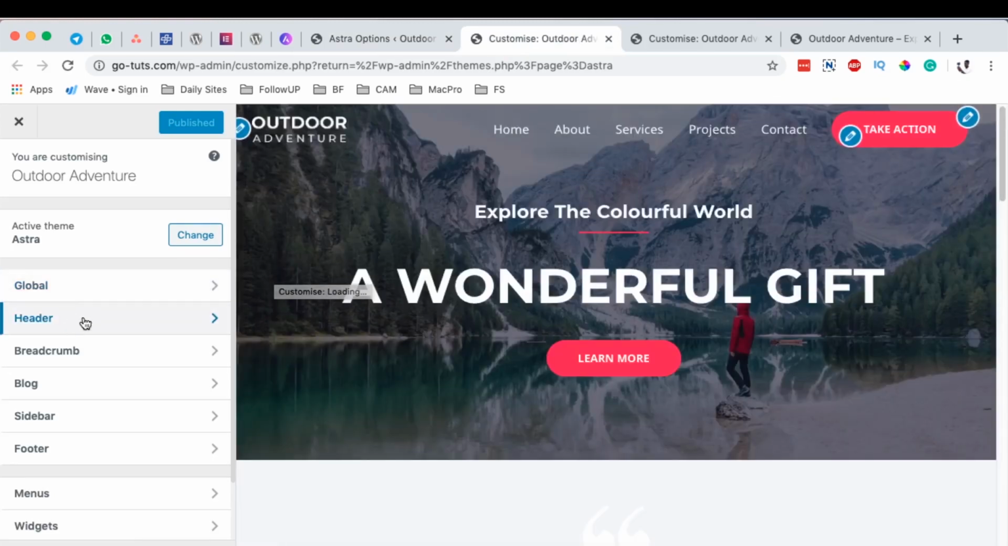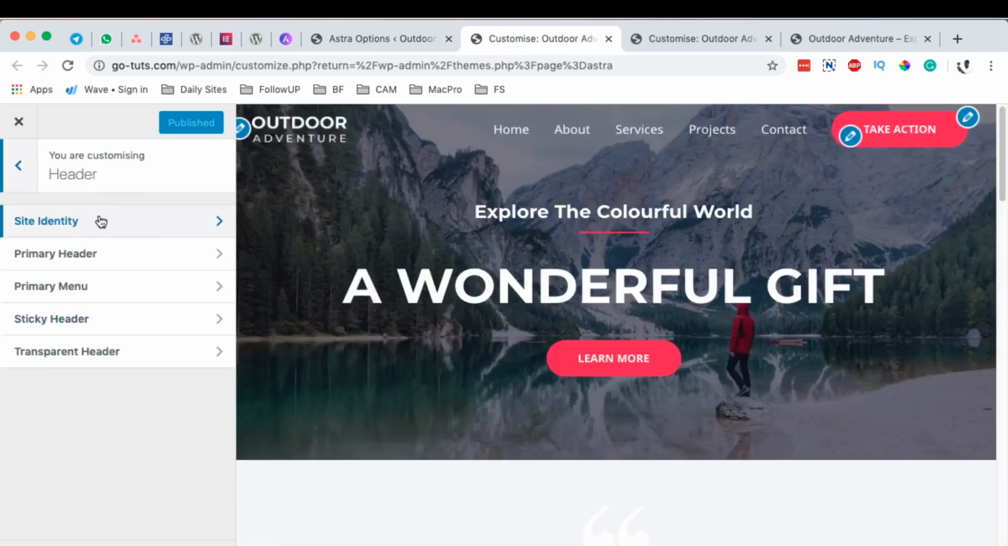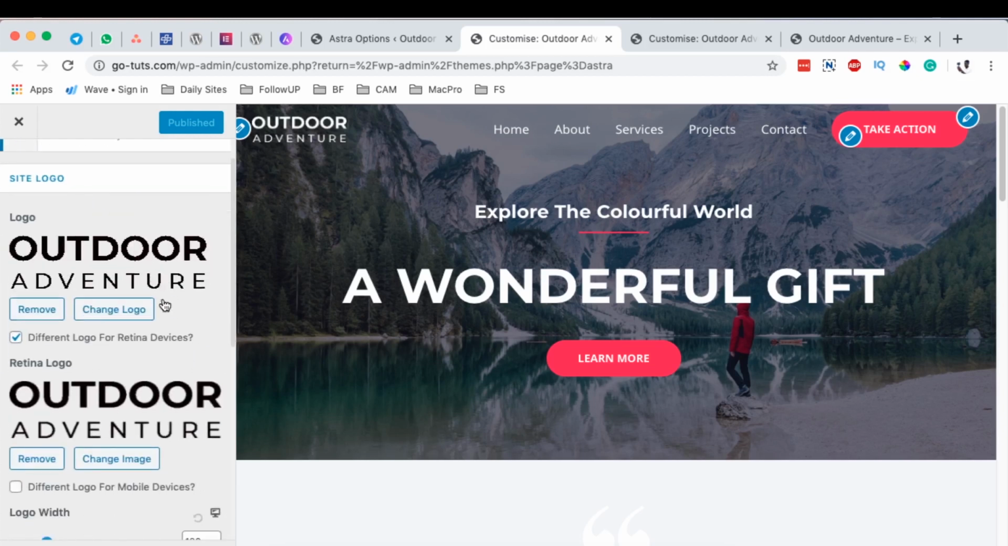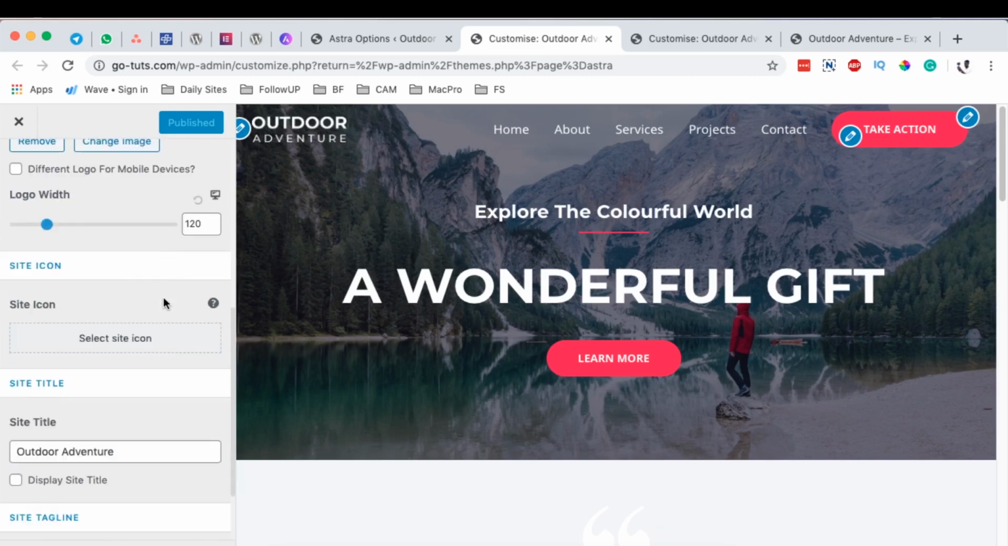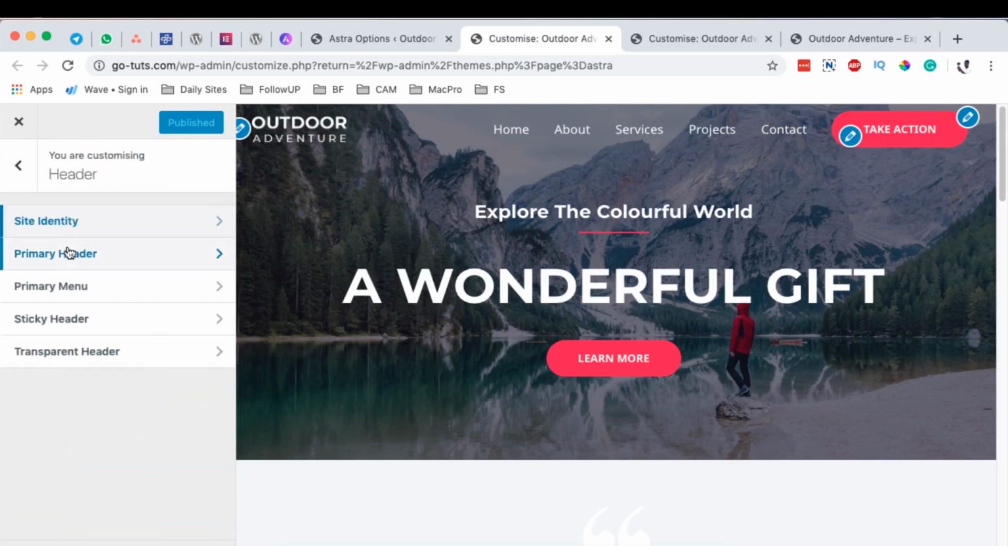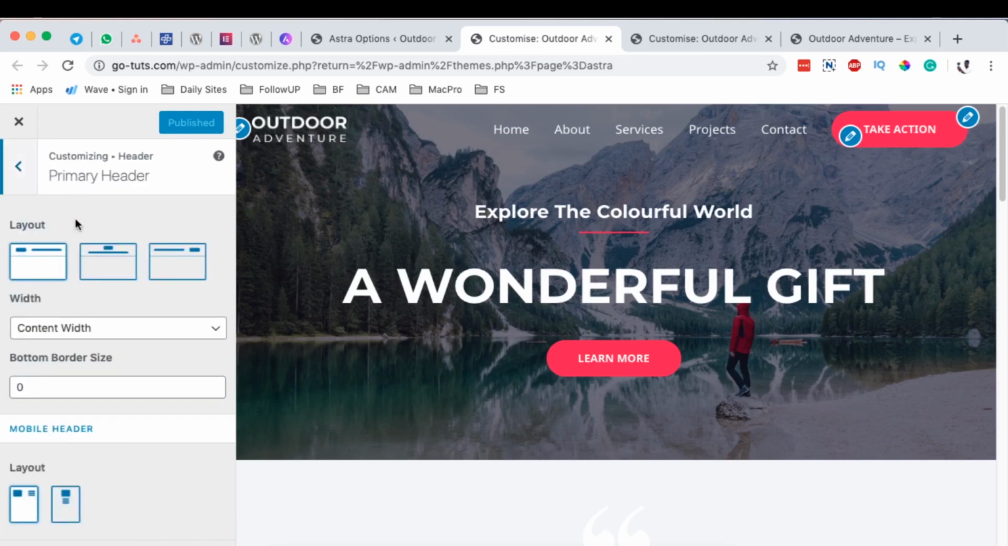Now, when you come over here to the header option, you have options: site identity, primary header, primary menu, sticky header, and the transparent header. Now, when I start with the site identity, this is where you upload the logos for your website or whatever you're going to be using. But this is not what we want at the moment. What we need to do is come directly here to the primary header, and we choose the header layout.